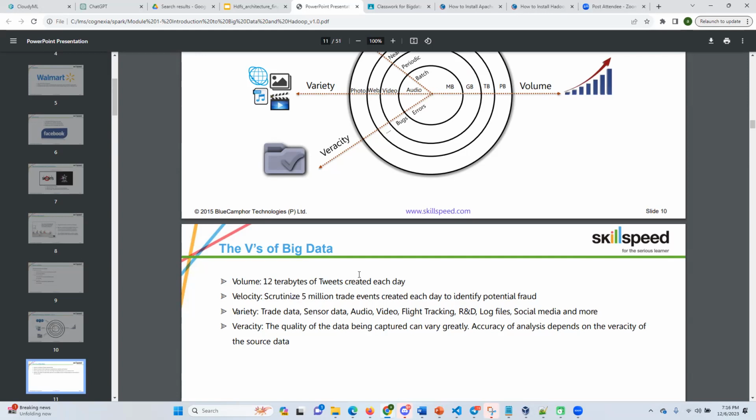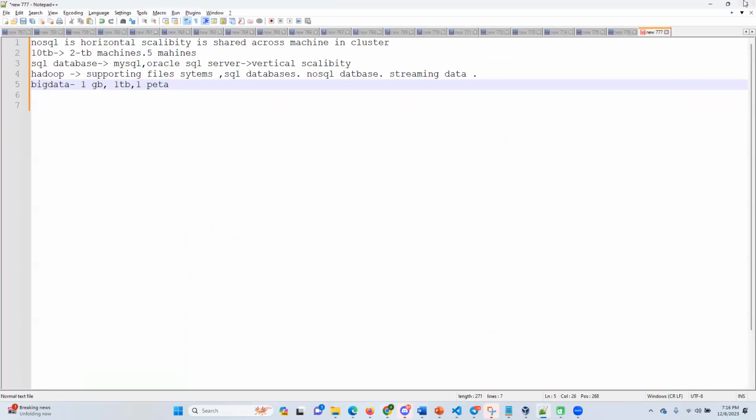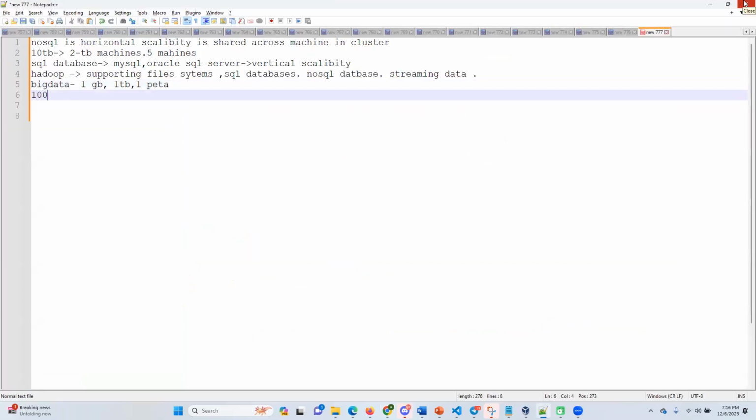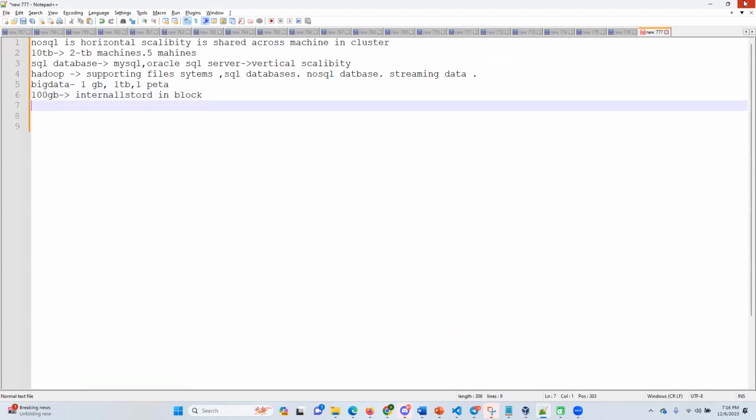So the reason is the block size, which I will talk about later, like what the block is. Data is internally stored in the form of blocks, right? So if 100 GB of data is there, it is internally stored in blocks. There is some measurement of the block. In the Windows file system and Unix file system, one block size is 6 KB. So 6 KB, you can think, is very, very small.